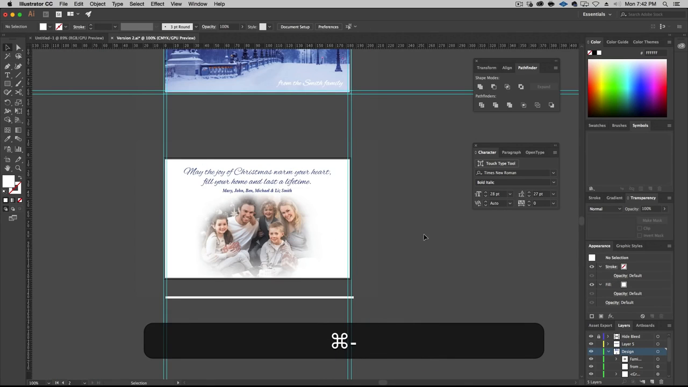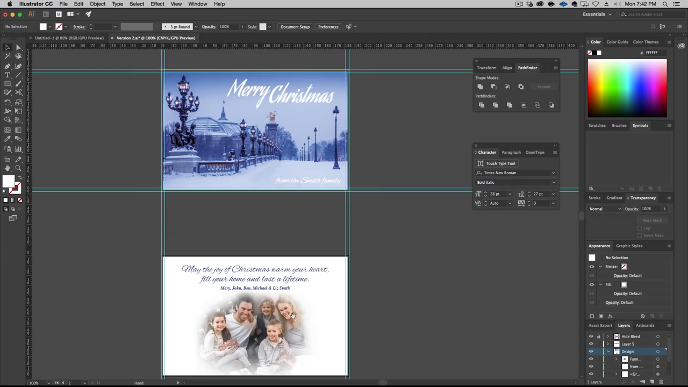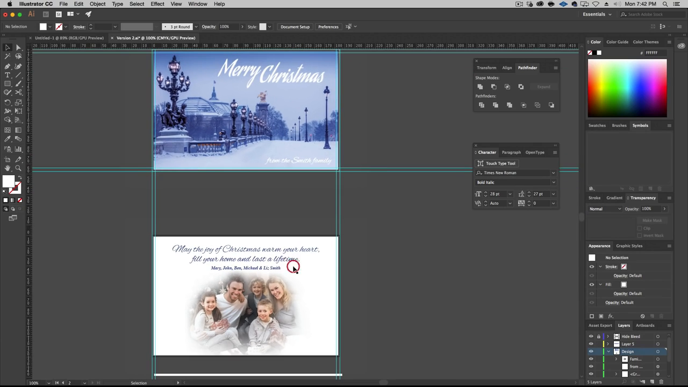And now we have our front and our inside. I don't do a back just because I consider you can always put your name if you want in the back, or if you have a logo, put your logo in the back. But on a Christmas card, I like the front and the back.